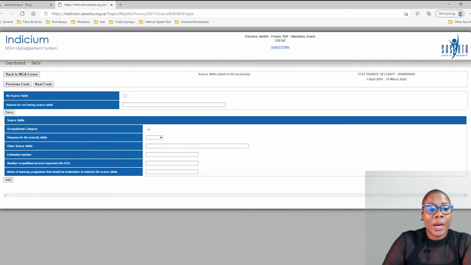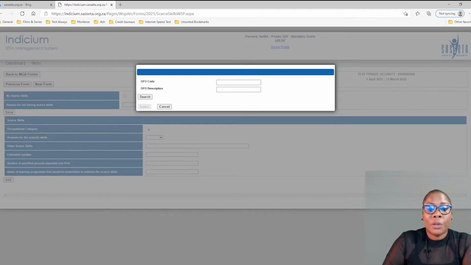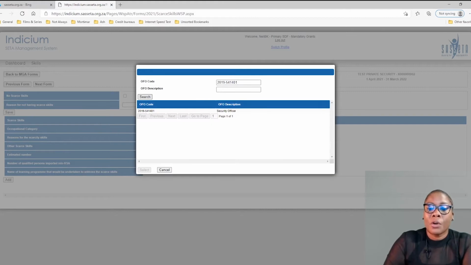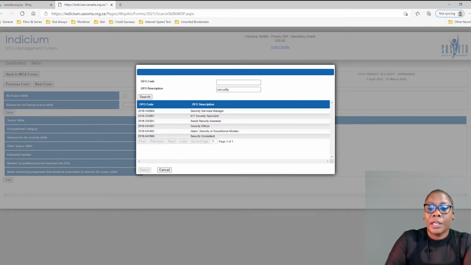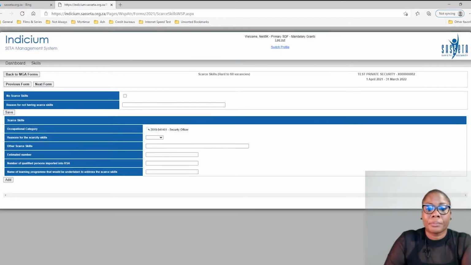What will be required here, again, will be the occupational category, which will be 2019 OFO code 541401 for the security, and then you search. Or if you don't have the code again, you go and search it here, security officers. You search, and then there it is, security officer 541401, you select.